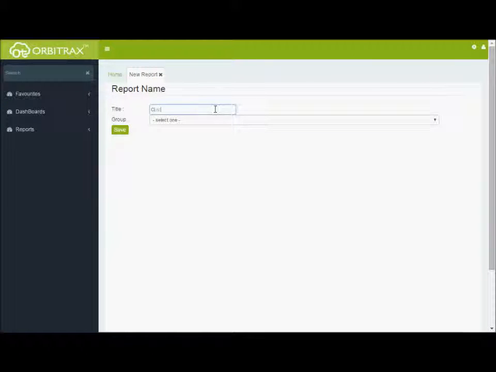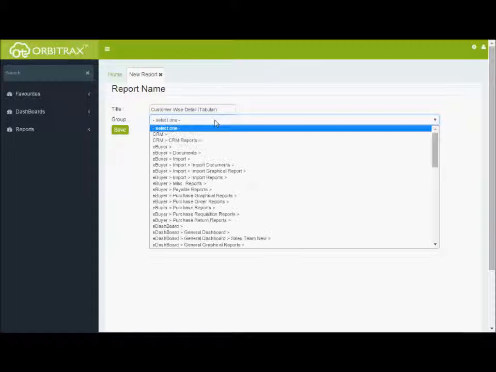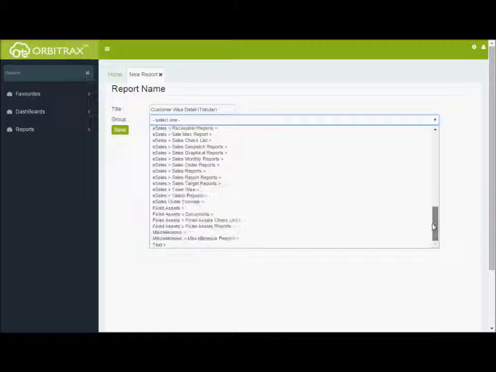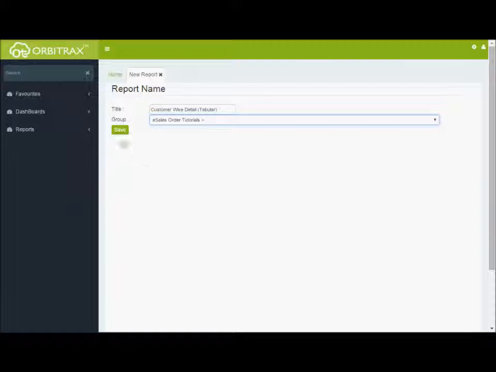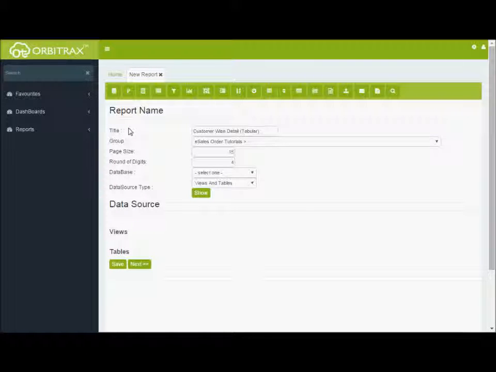Give your report a suitable title like Customer-wise Detail, Tabular, and select Report Group. Then click on the Save button. Report has been created and a new form is displayed on screen containing all the features and functionalities for designing a report. Page size can be customized, and if your report contains numbers, then you can change the decimal places displayed for numbers. For example, if you want to display 2 decimal digits, insert 2 in the round of digits field.